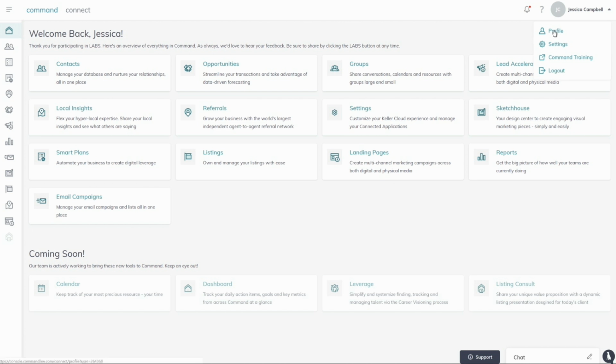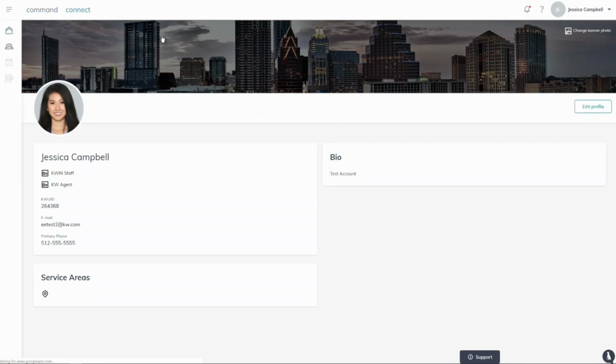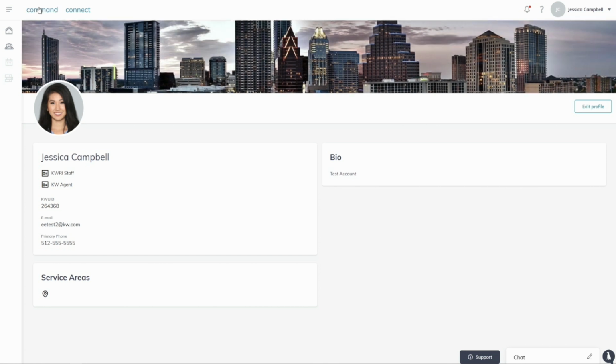So we'll start with profile, and I got here by clicking on my name in the top right-hand corner. If I click profile, that's going to take me to my KW Connect profile. One thing you can see that happened real quickly is I moved from Command into Connect.